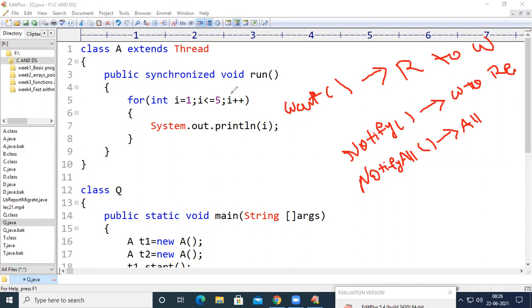So this is all about background threads and thread synchronization. With this, I'm going to close today's session, and I hope you all understood today's session.